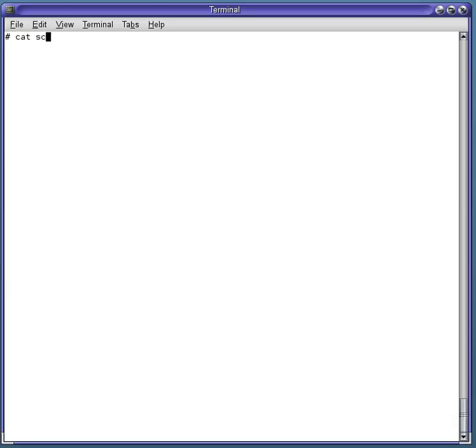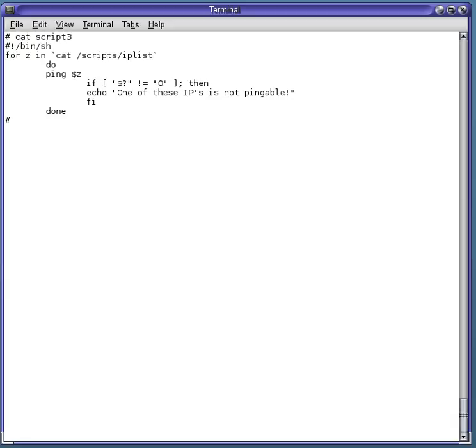Let's go over it one more time real quick. So for each line in my IP list, I want to do a certain task. I want to ping each of those lines. If any of those lines are not pingable, then I want you to tell me one of these IPs is not pingable. And it's going to go through each line with that for loop until it has no more lines to go through, and that will complete the script.